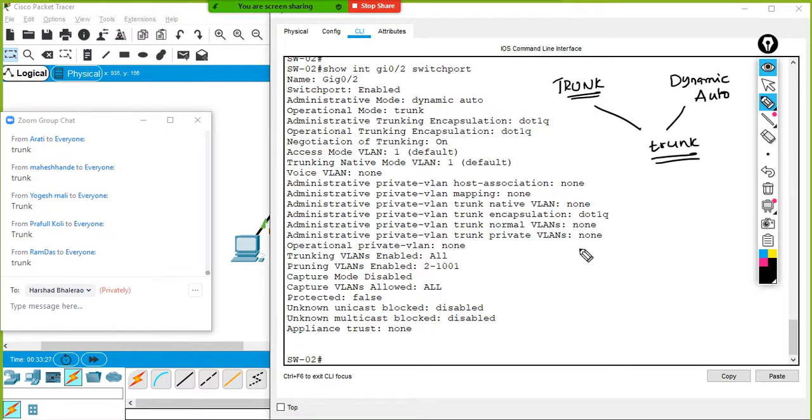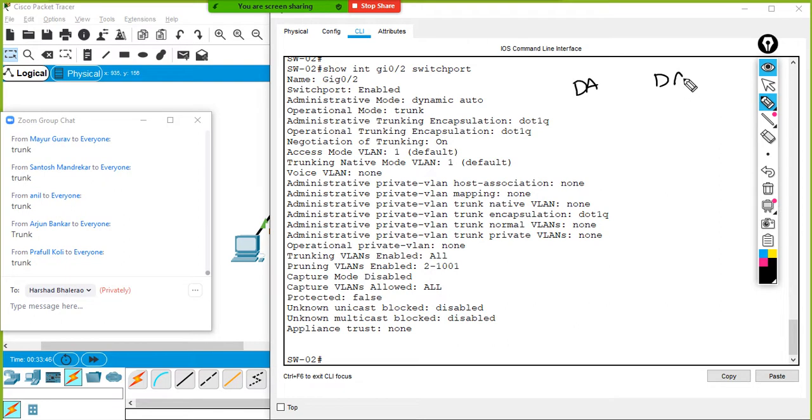Now I want to ask you in reverse. Buddy, one side is dynamic auto and the other side I made it a trunk. Then what is the operation mode? Trunk. Is it clear, guys? Now, if both are dynamic auto and dynamic auto, then what is the operation mode? Access. Right, guys? So this is the type of question they may ask in the interview.